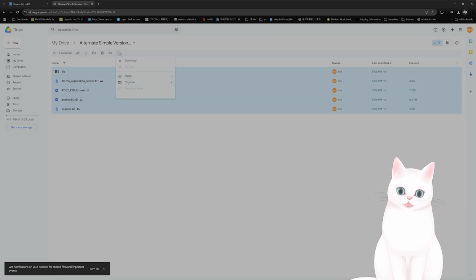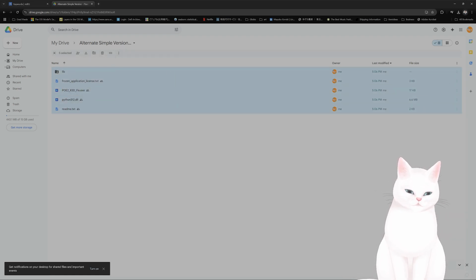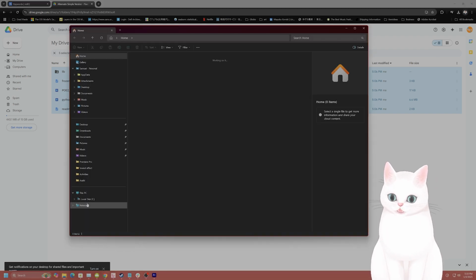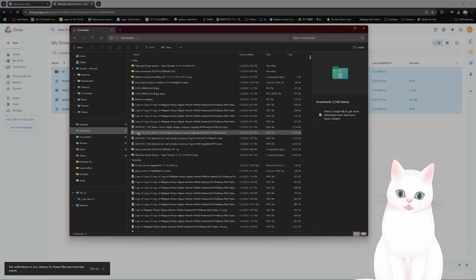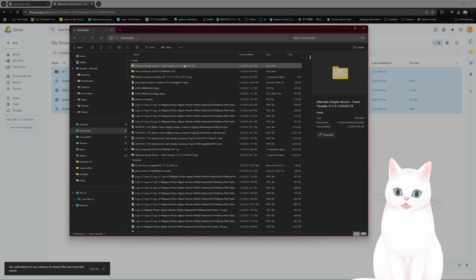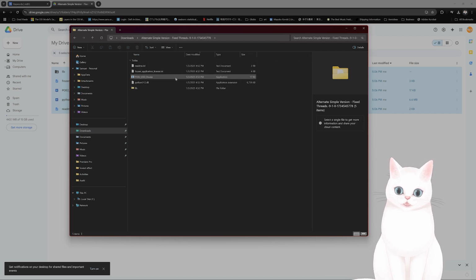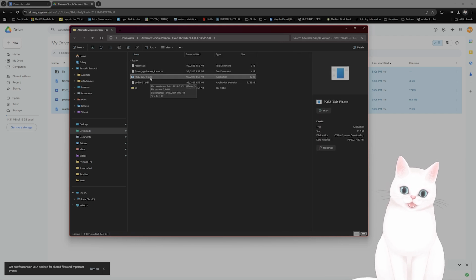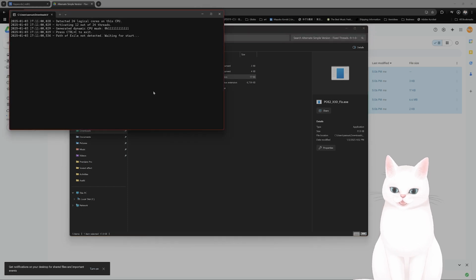You just click on all of these, hit download. It's going to zip the files and then it's going to download them. So after it's done, it's going to be in your download directory. It's going to look something like this. And so all you do is you double click on this and click the POE2 X3D Fix.exe.